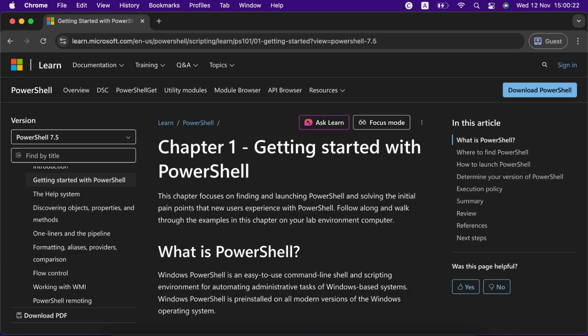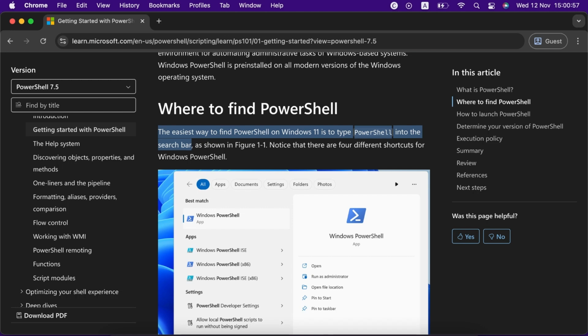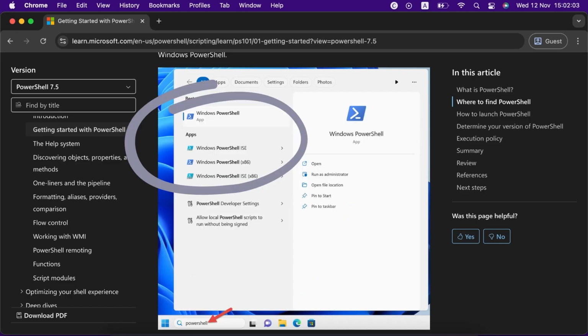To use the Clang compiler on Windows 11, you need to install LLVM first. You need to open PowerShell, but you don't know where it is. The easiest way to find PowerShell on Windows 11 is to type PowerShell into the search bar. Here, there are 4 options, so you click this one.